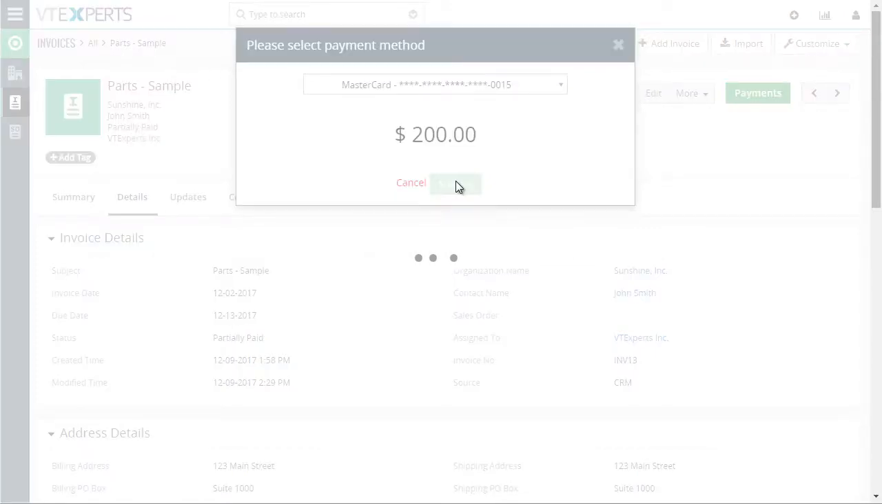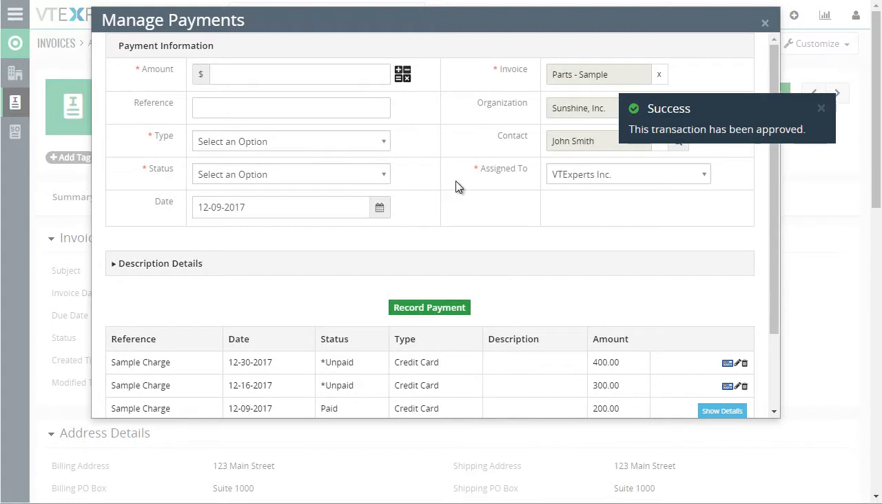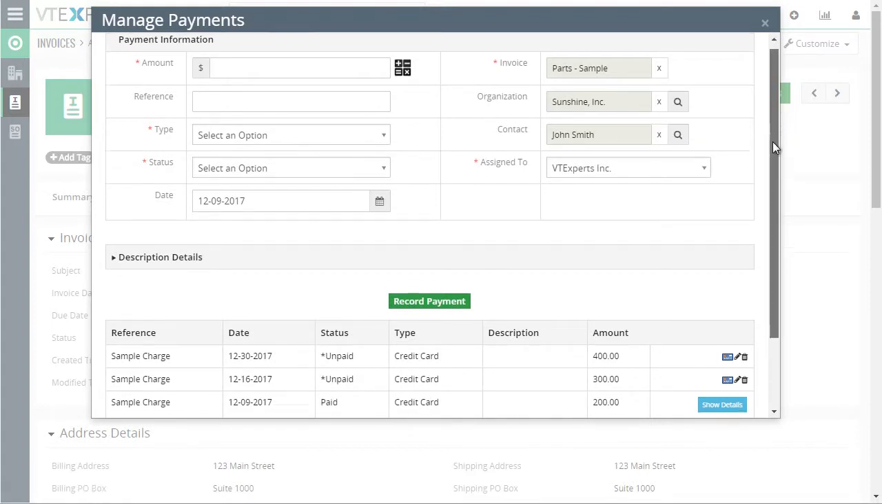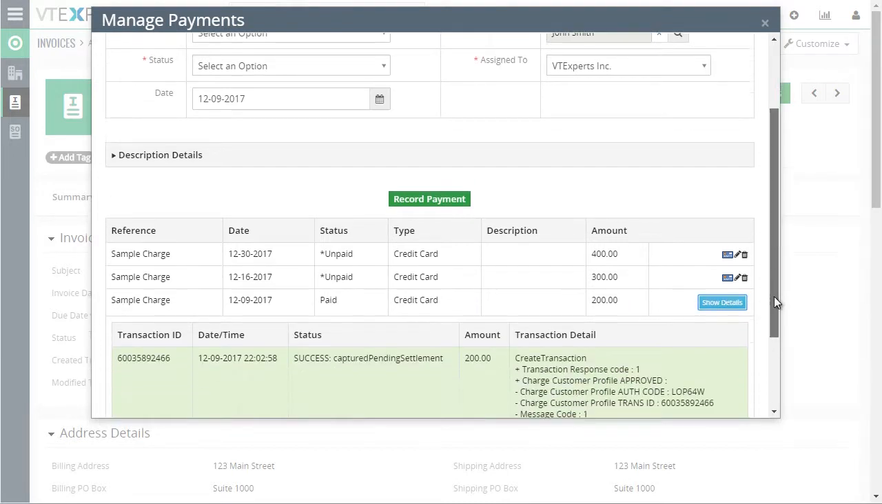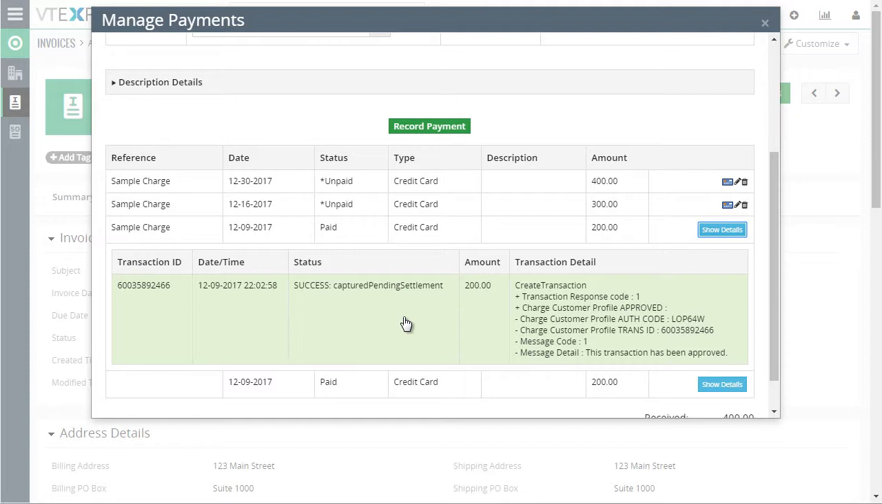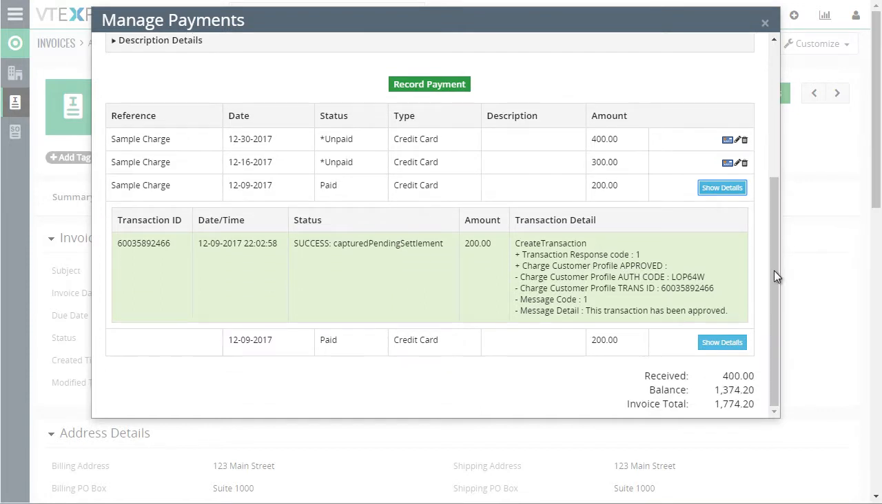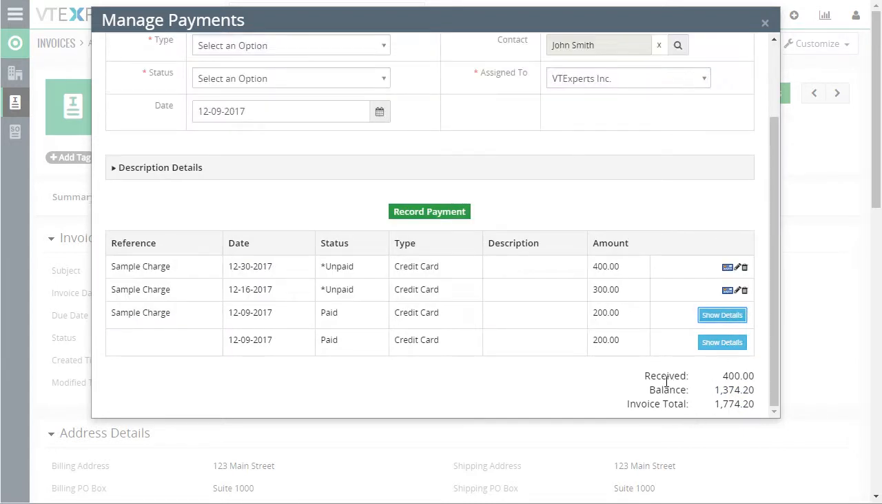Once we hit submit, it'll either fail or succeed, and in this case, it looks like the transaction has been approved. And if I scroll down, I can see our $200 payment. I can do show details and see that the transaction actually was successful. And if I scroll all the way down, I can see that we already received 400 out of 1700, and the balance received and invoice total is automatically updated every time we receive a new payment or apply it manually. So that's how you can apply payments to existing invoices if you create your payment profiles and customer profiles.